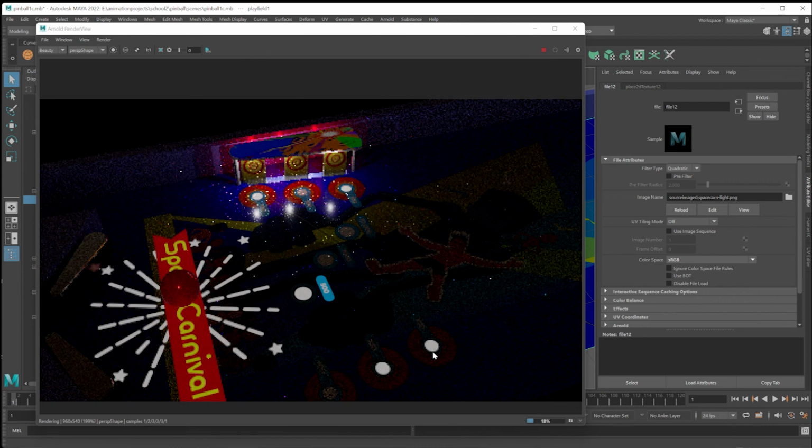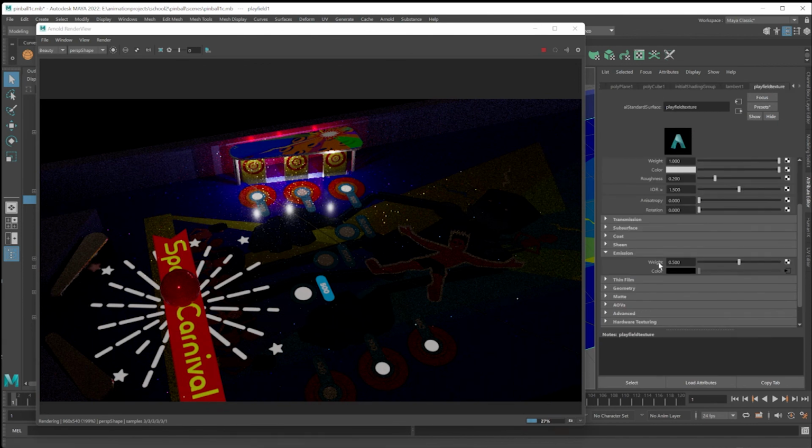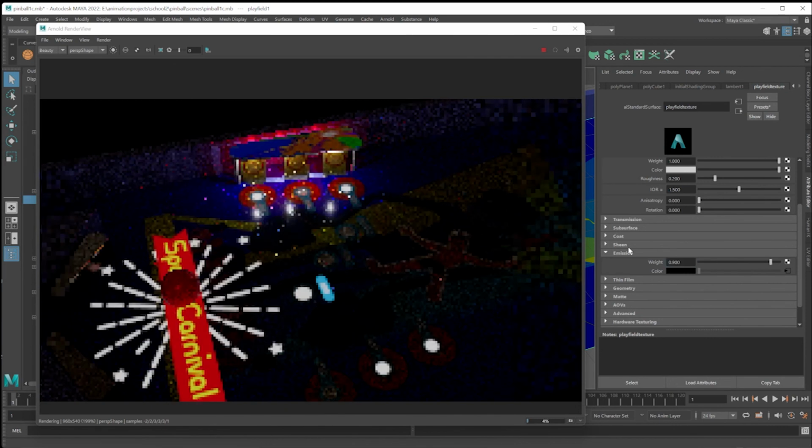You can see in the dark areas, it's lighting up. Click on the original material, going under the weight, and set it higher, maybe 0.9.